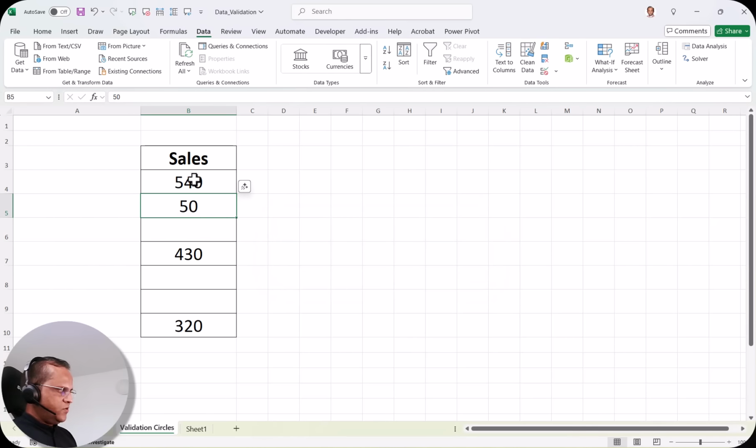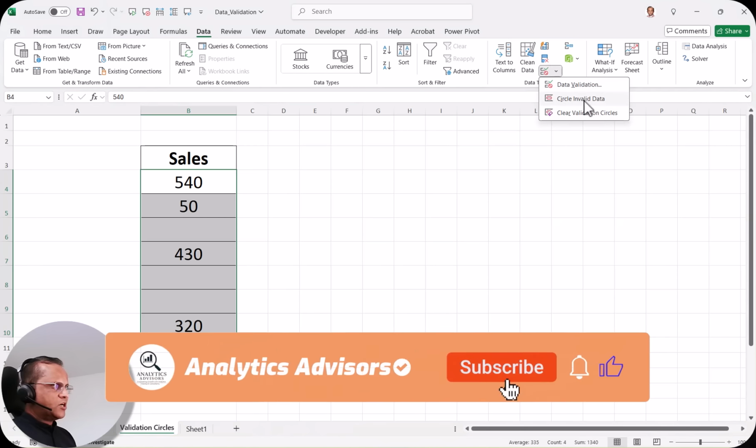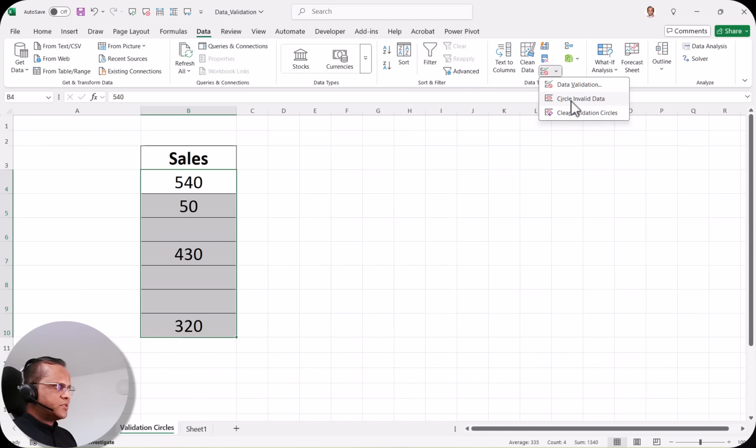But now see, we may have this kind of situation where already some numbers are written in this column. Now suppose I want to check which numbers are obeying my new data validation rule and which are not obeying my data validation rule. So here I will select all these cells, and then I will go again to the data validation button, and here we are having the second option known as circle invalid data. So if I click this option, circle invalid data, now you see that it is circling the invalid data.